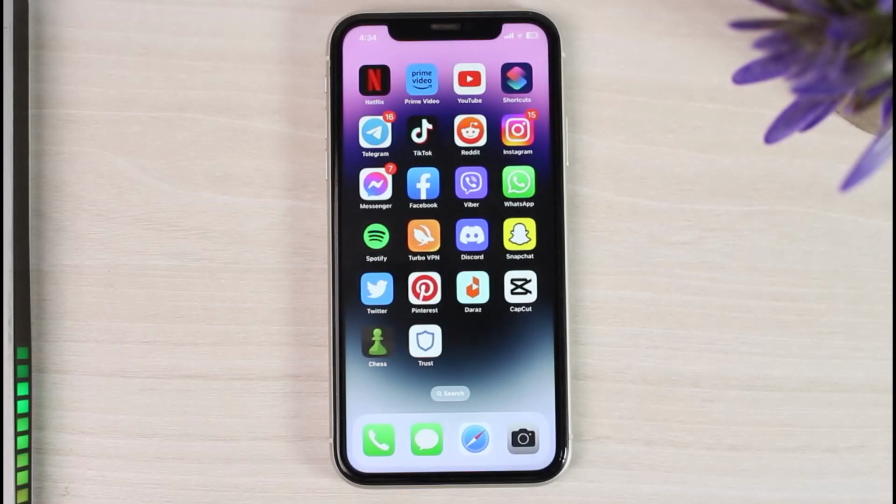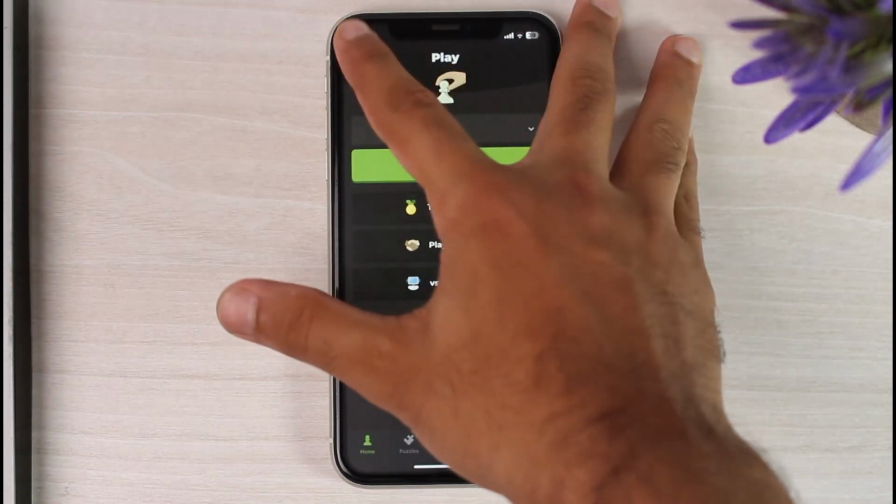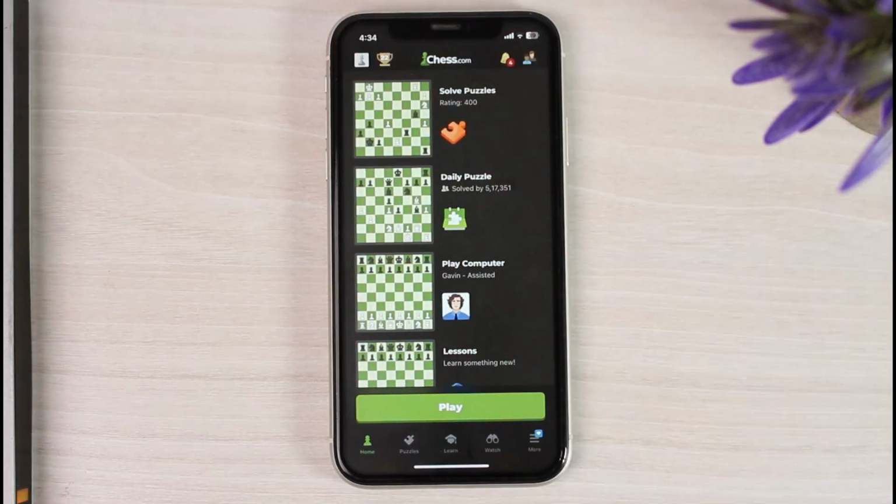In today's video, I'll show you how you can see your chess.com achievements. So to do that, first of all, open up the chess.com app on your mobile device. And remember one thing, if you are on your browser also, this process is basically the same.